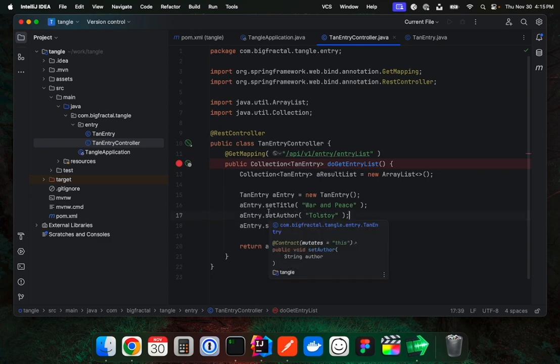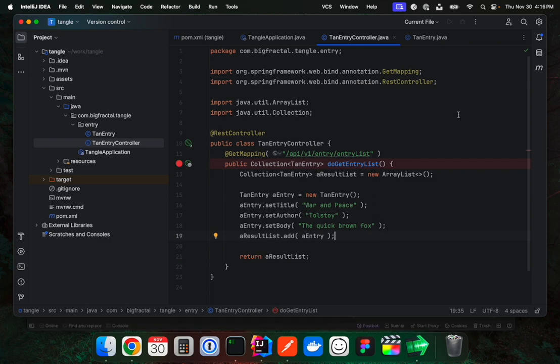So what this code does, first it makes a collection of entries, then it makes a sample entry, it sets the 3 fields of the entry, and then, oh, I have to add it to the list. And then we add it to the result list and return the result list. And this is all you need to make a REST web service. But don't take my word for it. Let's run Spring and try the API call.